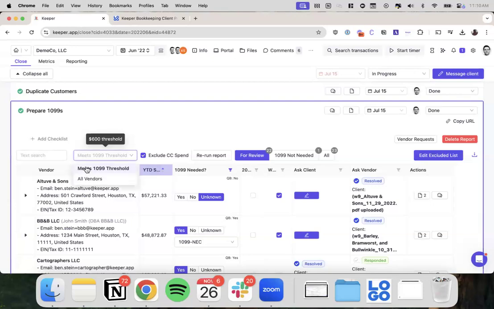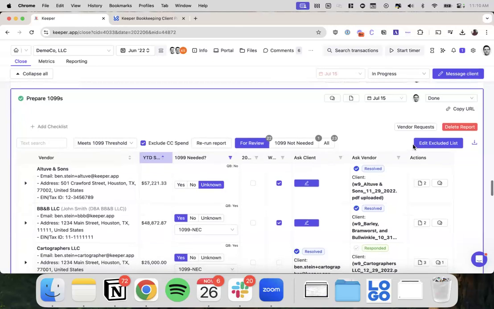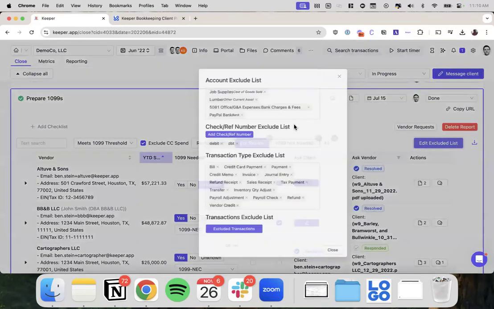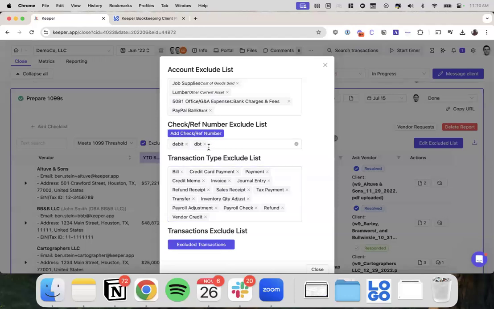So the meets 1099 threshold is hard-coded to $600. I know there's been some discussion for the 2024 filing season about changing that threshold. So if that threshold changes, this, of course, will also update based on whatever the IRS says. It automatically also includes all accounts and lets you exclude accounts that shouldn't be a part of it. So for example, if you purchased materials and you want to exclude those, you can exclude them there. So it's an exclusion-oriented report.